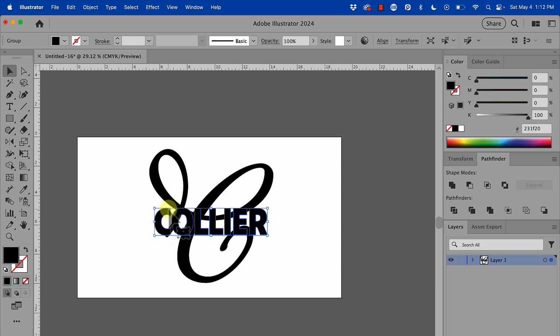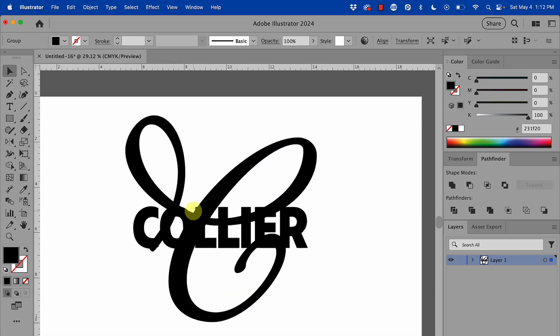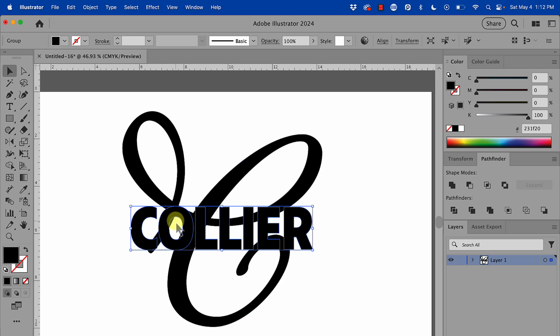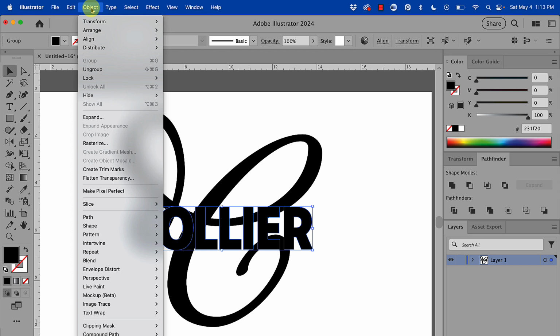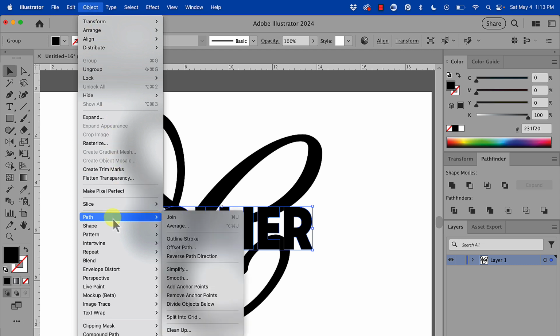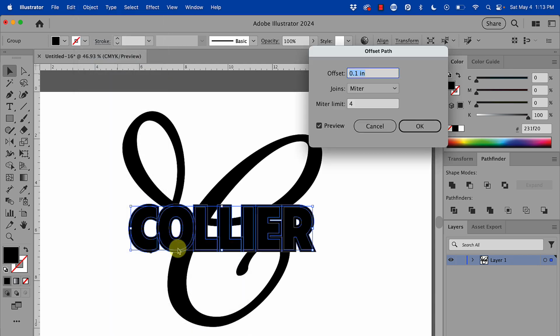And then if we want to just have an offset path where there's just a little bit of space around that, I'll show you how to do that. Select Collier or whatever word you have there and go to Object, Path, Offset Path. And for this example, I'm using 0.1 offset. You can use whatever distance you want. I'm going to hit OK.